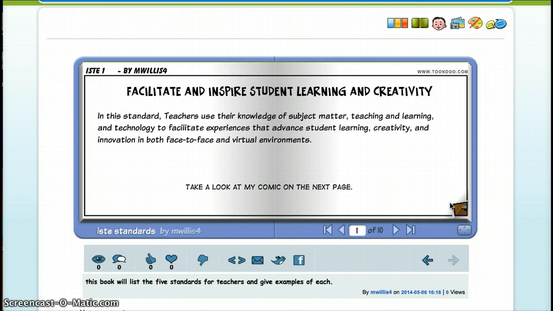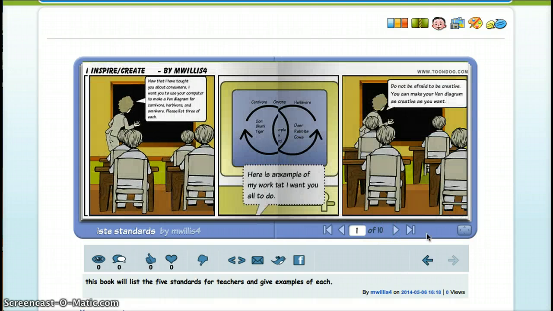So the first ISTE standard is facilitate and inspire student learning and creativity. In this standard, teachers use their knowledge of subject matter, teaching and learning, and technology to facilitate experiences that advance student learning, creativity, and innovation in both face-to-face and virtual environments. Let's take a look at the standard.